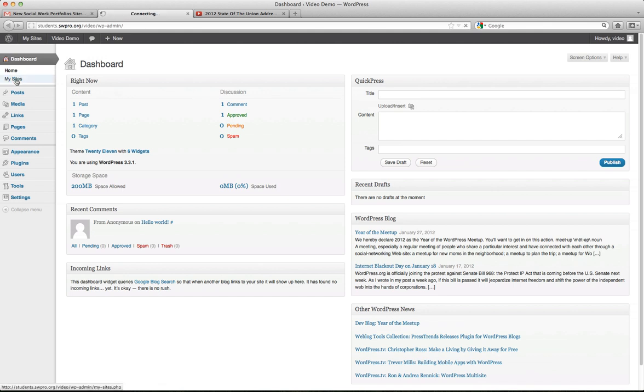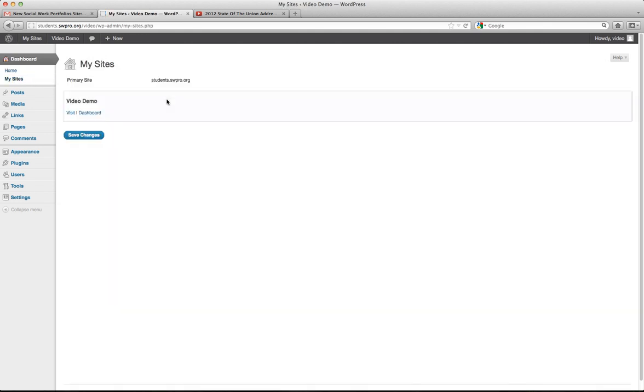The button below that says My Sites. This will list all of the sites you have on the network. Ordinarily, you'll probably only have one. In some instances, if you're a part of a class or something, you may be added to a class site to be able to manage that. In that case, you would see another little box like this that has the class site. You could visit the dashboard for that as well.